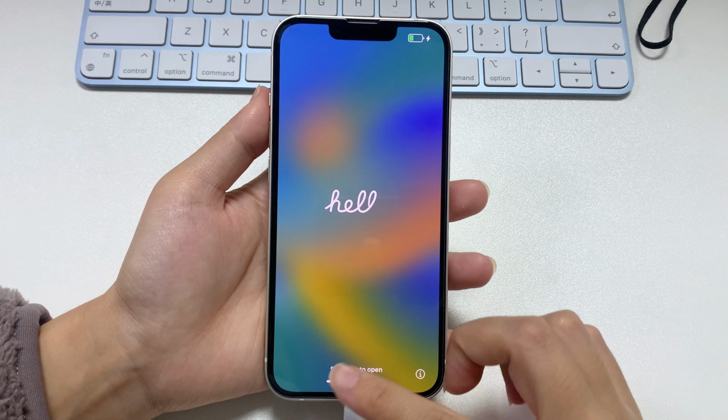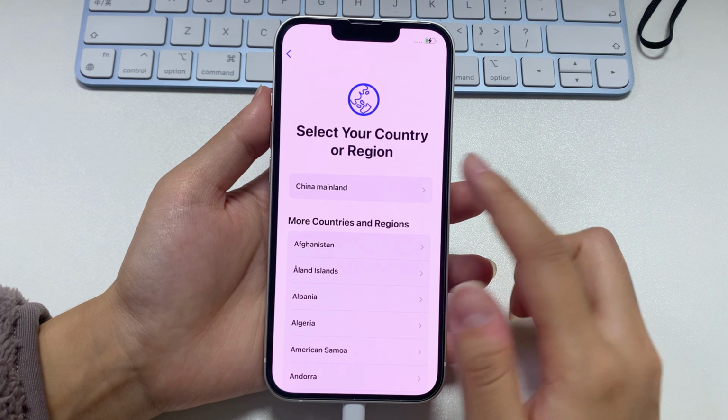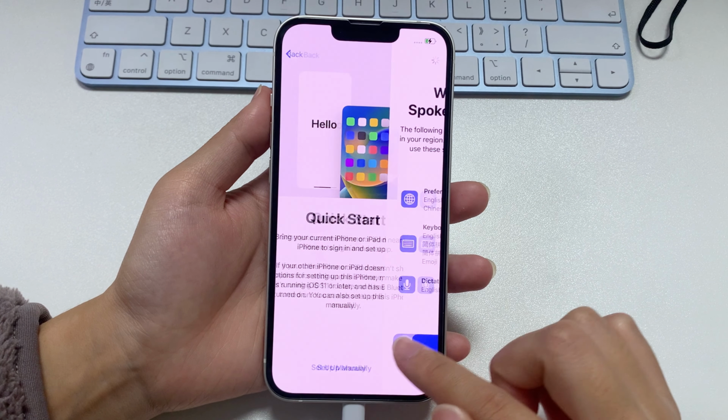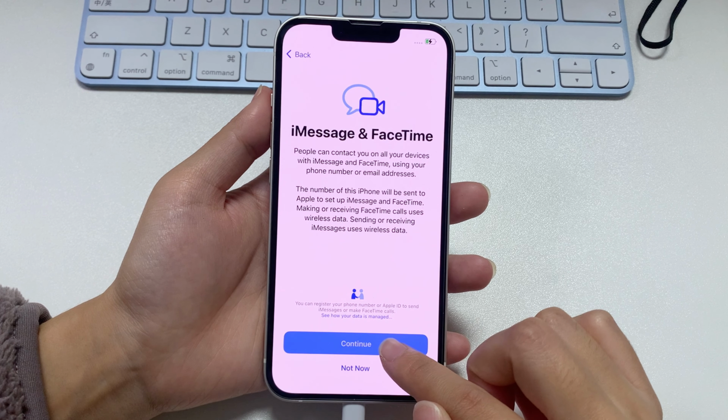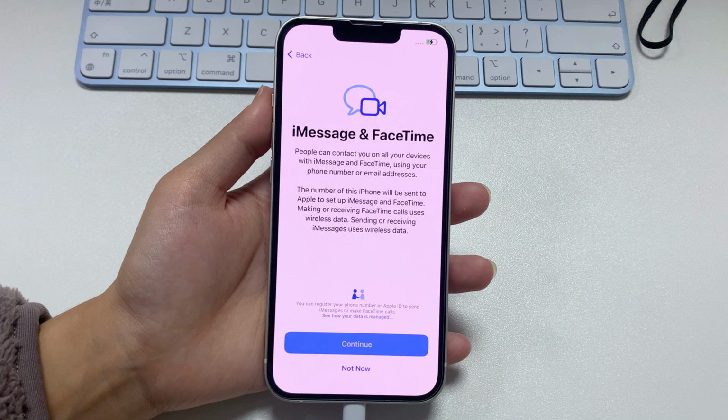When you forget your iPhone passcode, you can use these 3 methods to reset your iPhone quickly. Hope these 3 methods can solve your troubles.